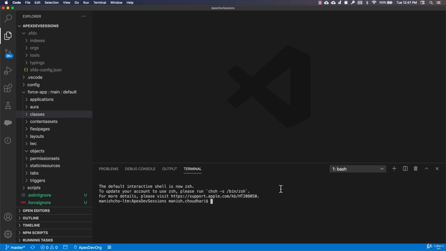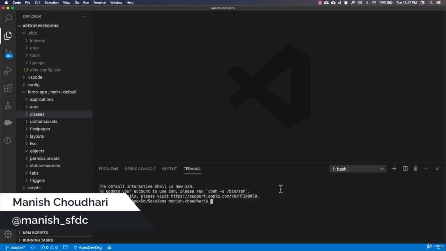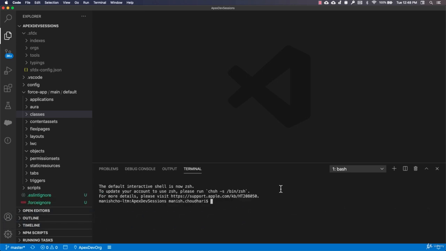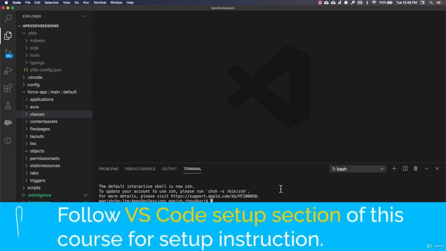So a user either has to create a new contact, or update an existing one, or delete an existing one to actually trigger this automation process. So our trigger needs to be written on the contact object. I'm going to use VS Code to write our solution because I want you guys to get familiar with VS Code as well, as this will be the tool that you'll be using on a regular basis.